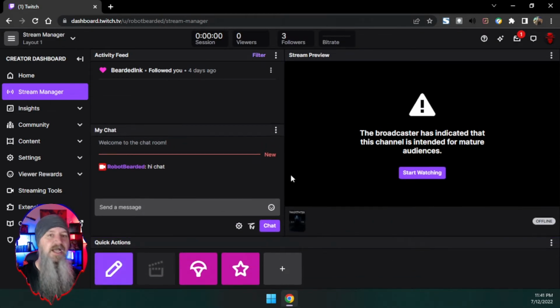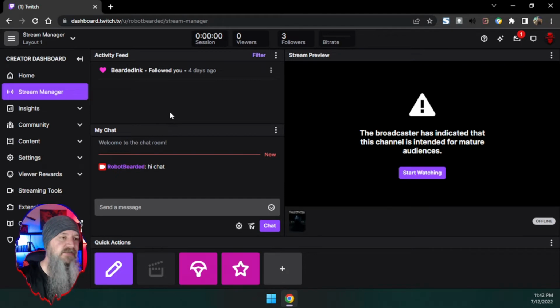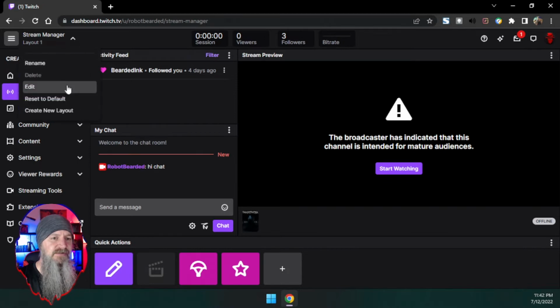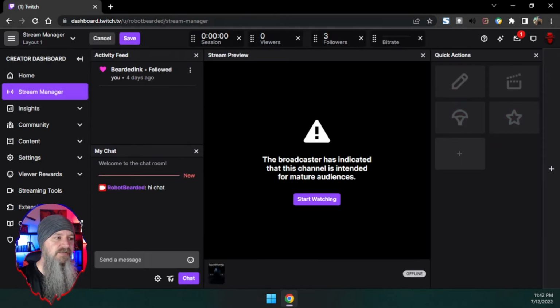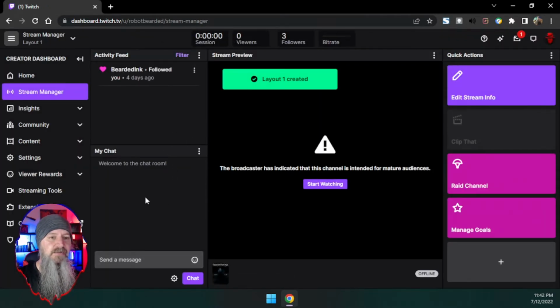So you can make it how you want to, and you'll notice up here at the top there are different layouts. Layout 1, you can rename it, you can reset it to default, you can create a new one, you can have as many different layouts as you want. But once you make a change, it is saved, and then you're good to go. So get it how you like it, and if you do make a mistake and you're like, oh, I don't want that, just reset to default. It'll bring everything back to how it was. And you're good to go. And just make sure you click save. And then you have your layout back.